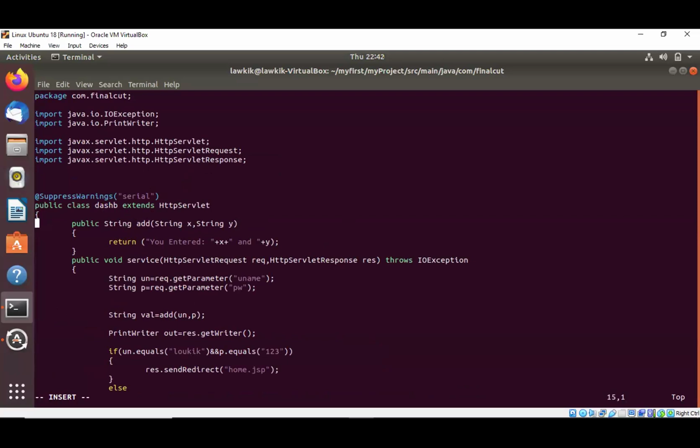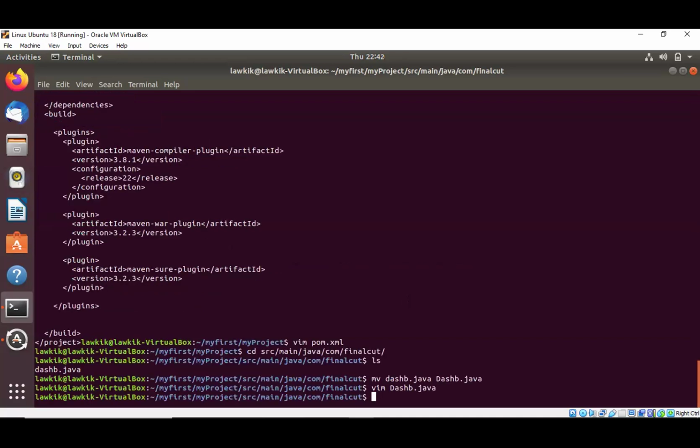See, you have declared it as com final cut, right? So again, the group ID, artifact group ID, also should be the same path. You are importing HTTP servlet request and response both. Okay. Save and quit. Execute and install.